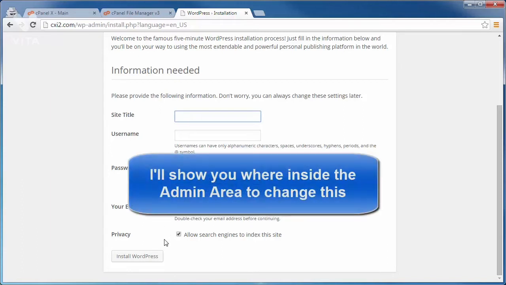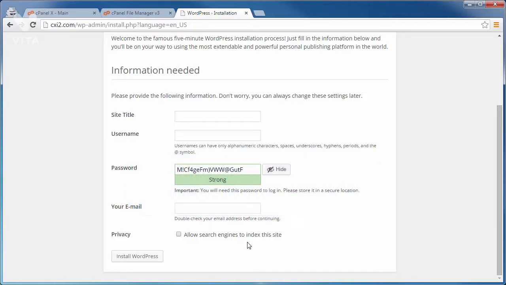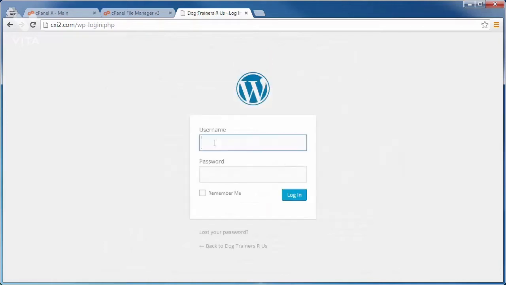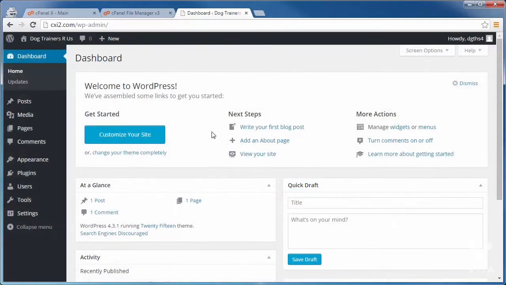And on privacy, I always uncheck this, just personal preference. That way, the search engines will usually not index my site until I'm ready for them to. In other words, after I've got content in there, got all the things set up the way that I want it to be set up. Then once you get all the blanks filled in and your username and your password copied, click on Install WordPress, and you get the success message. Yay! Now then click on Login and enter the username and the password that you just copied to your text document. Then click on Login. And this is our dashboard area for the admin area.